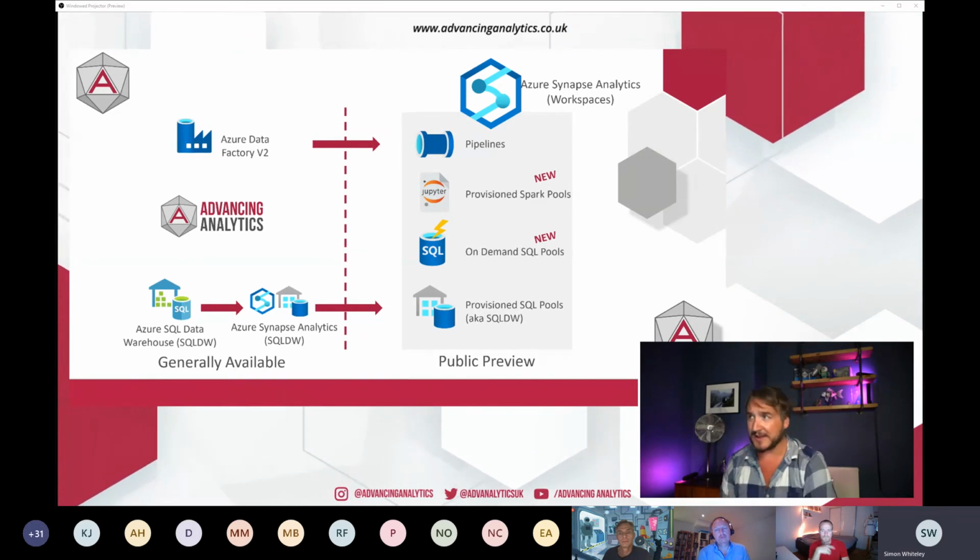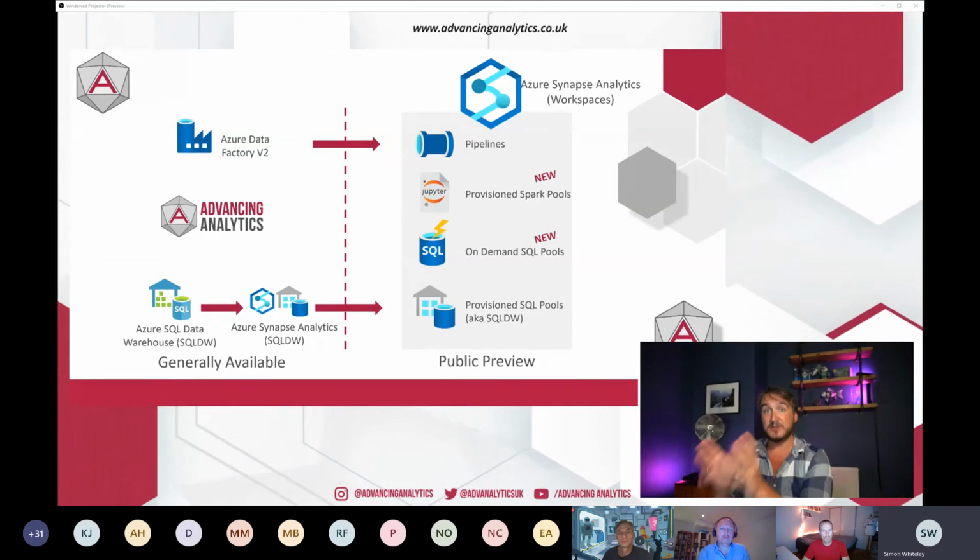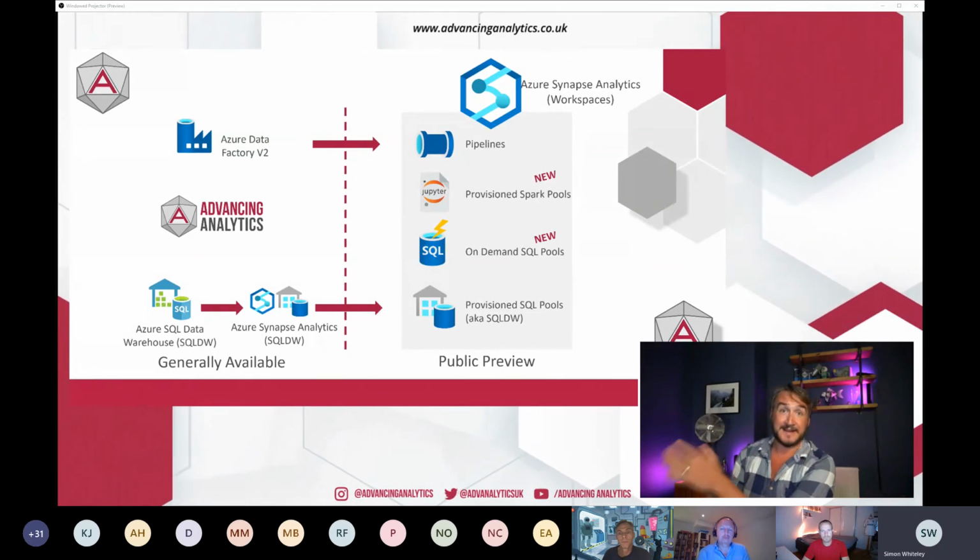And we'll take a look at that and have a look at how it works and all that kind of stuff. But that is new. That is not a lift and shift to something else. That is a new component as part of Synapse Analytics.